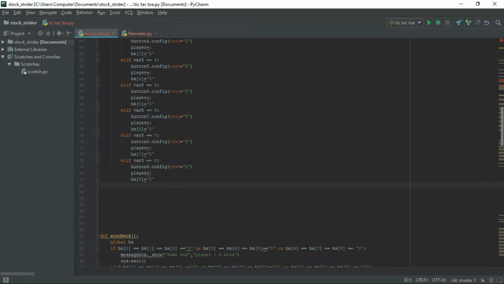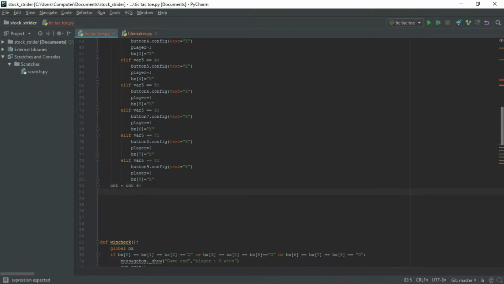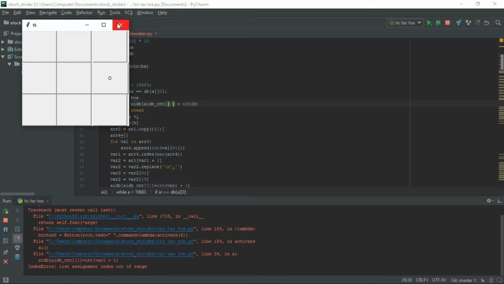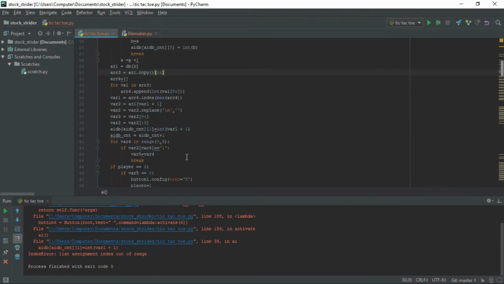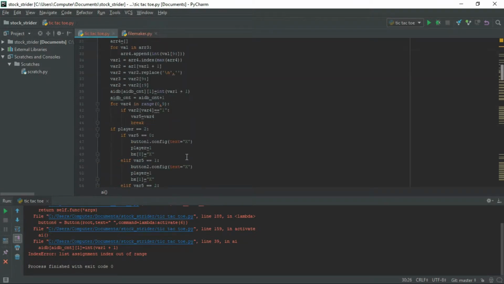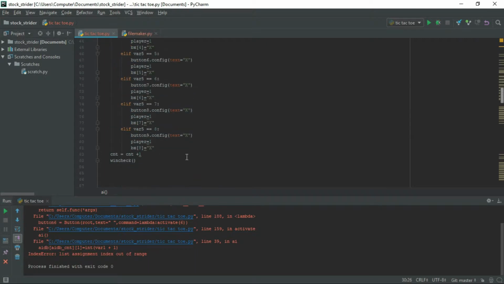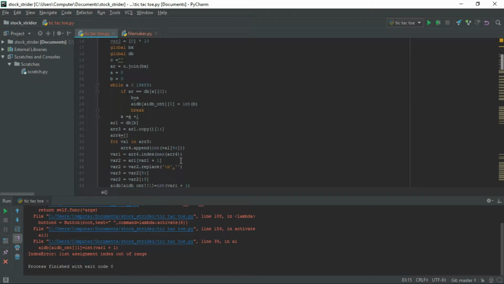Now after you are done till this, we'll be increasing our CNT main counter by +1. And then we will again activate our wincheck function. Now we have not finished creating our AI tic-tac-toe because we still need to define the training of the program, and we need to define how the AI will store into the database and change according to each playing stroke. So let's do that.